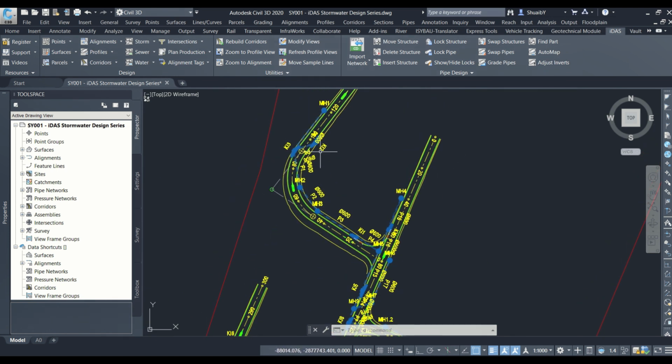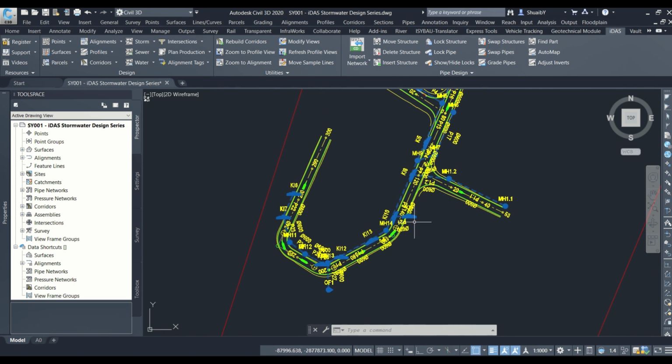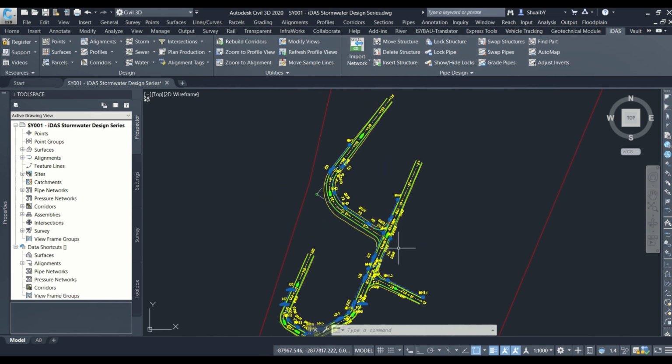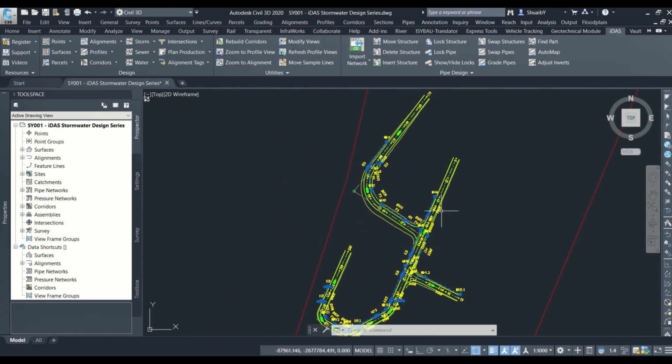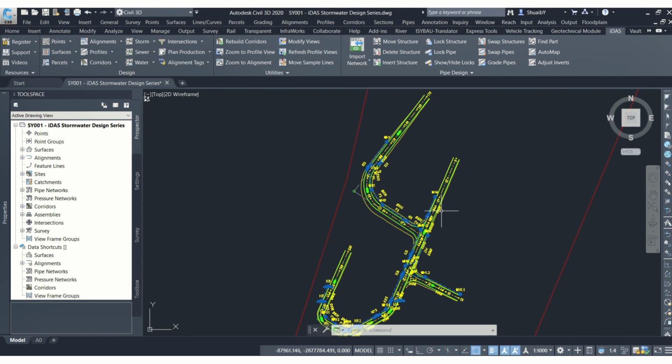You'll have to do this for each of the branches and it will update. If it labels it will label everything according to manhole or KI, but then you will just need to use your Autodesk quick properties and edit the labels like that.